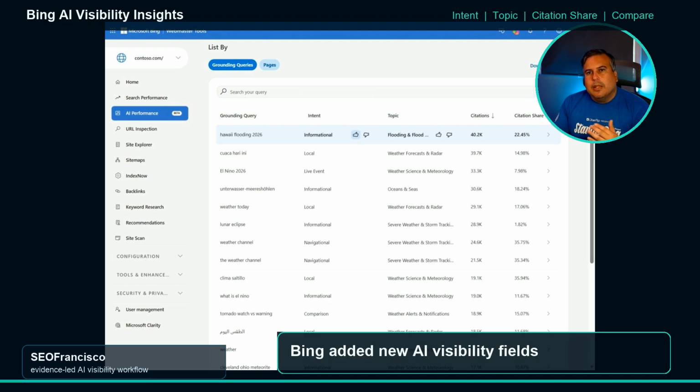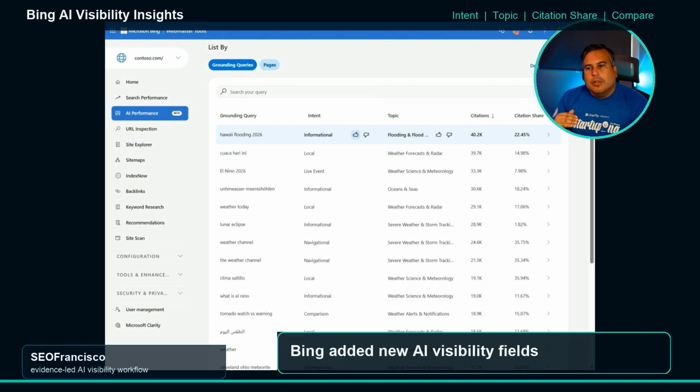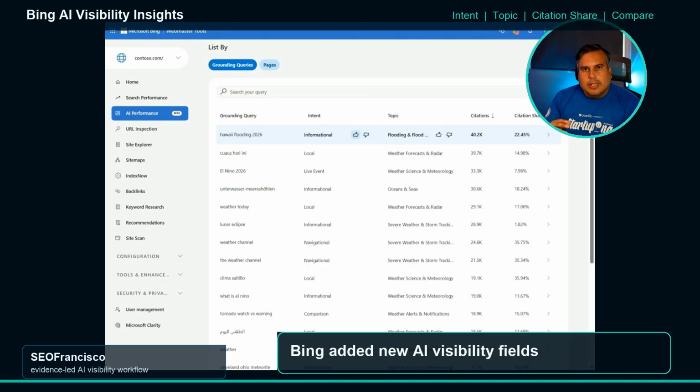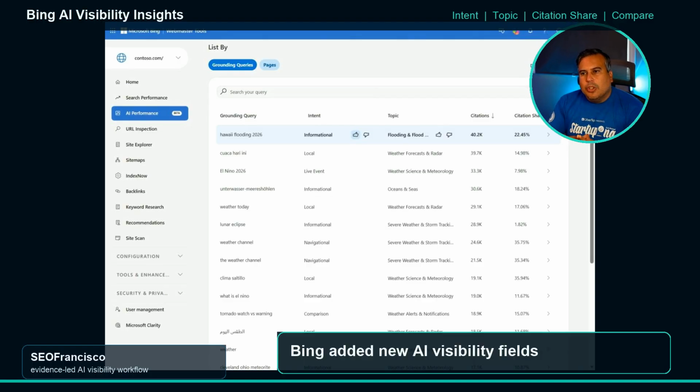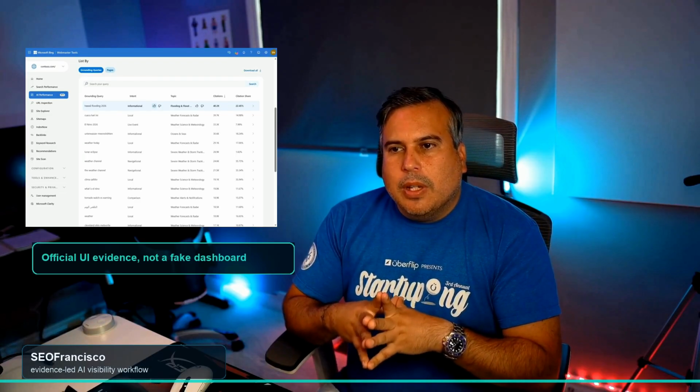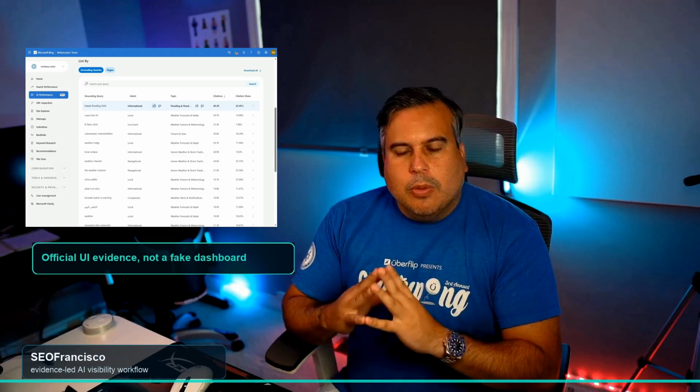The Bing search engine added new AI visibility fields inside Webmaster Tools: intent, topic, citation share, and compare. But pause right here. Citation share is not ranking.